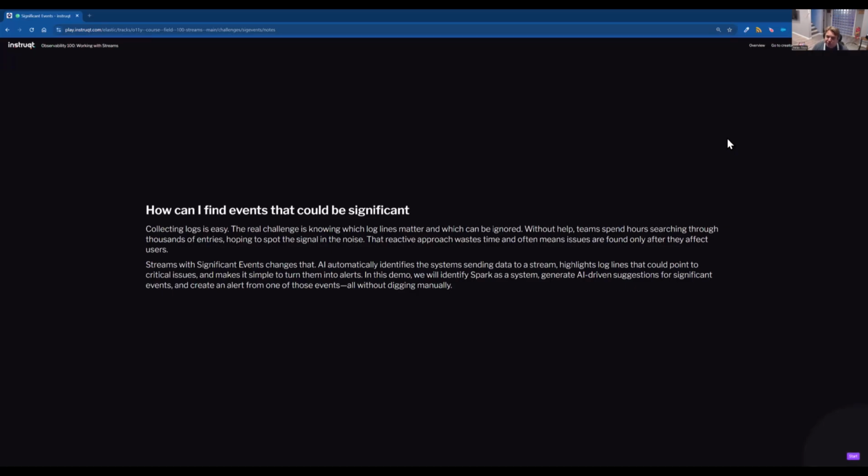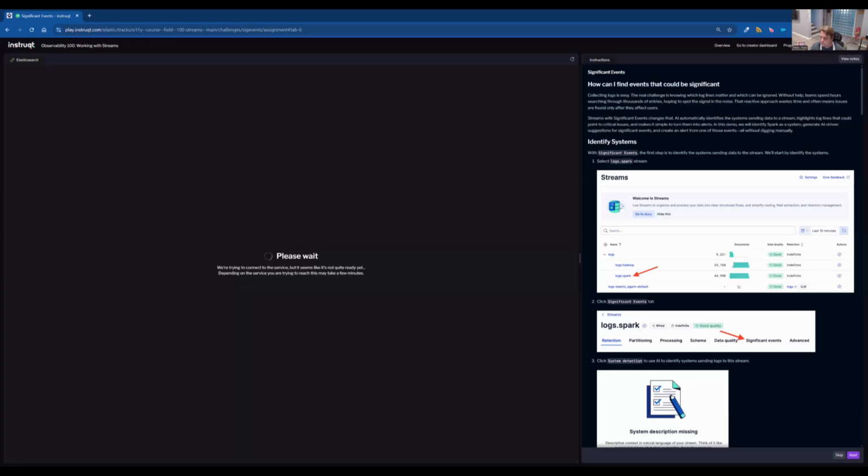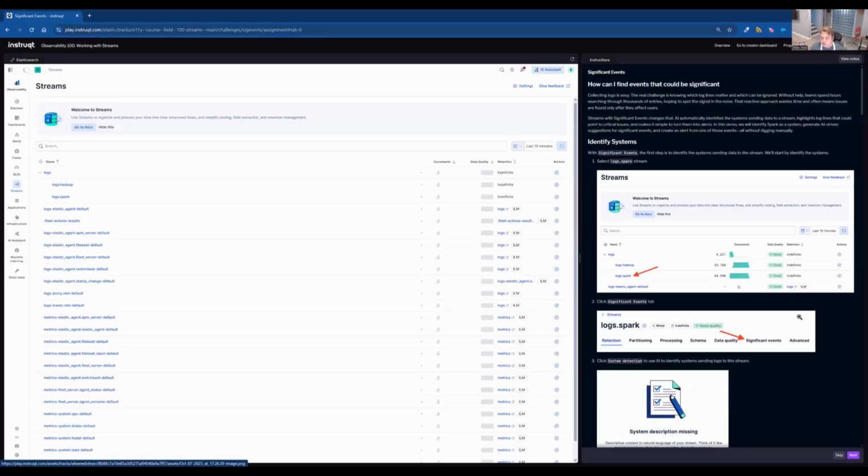Welcome back. Now that we've been parsing and routing on data, let's see if we can use AI to find anything that would be significant or something we might want to alert off of. So once you get the data in, you get it nice and clean and mapped, that's only half the battle. The other half of the battle is what do you do with it? How do you make sense of it? How do you search it?